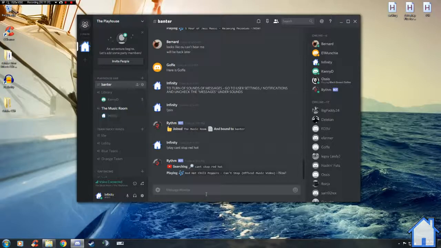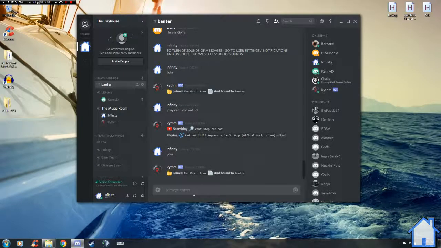It's extremely easy. All you need to do is be in the music room, first of all, and then in the Banter chat, you would type... Only use the Rhythm bot in the Banter chat because it's just easier for everybody. Don't ever bring the bot down into like a team category. It's simply for the music room only. So I would type !join, and it brings Rhythm into the music room.